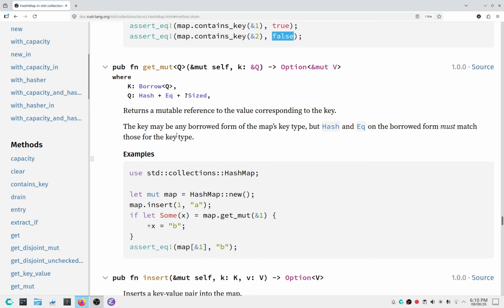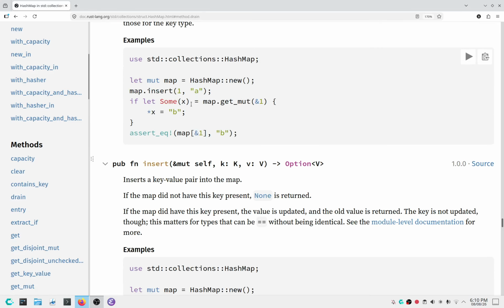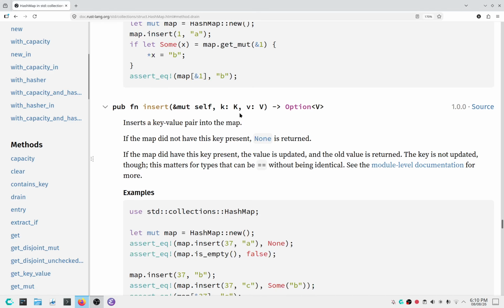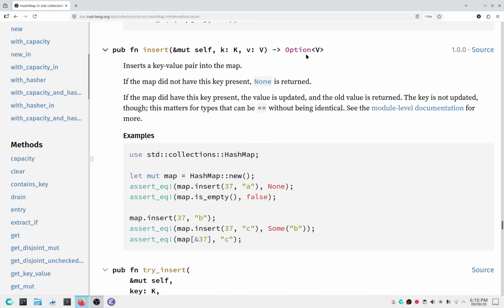Then we have get_mut, which will give us a mutable reference to the value corresponding to the key. The description is the same, so it will be an Option, and if it is mutable, we can modify it. Then we have insert. It takes a key and value and returns an Option with type V. Inserts a key-value pair into the map. If the map did not have the key present, None is returned. If the map did have the key present, the value is updated and the old value is returned. The key is not updated though. This matters for types that can be equal without being identical. See the module-level documentation for more.